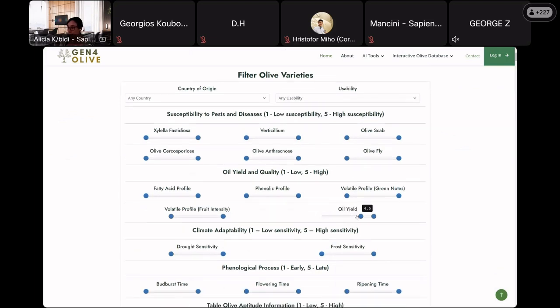So we can input an oil yield that is between 4 and 5, because 1 is low and 5 is high. Then he wants low susceptibility to olive anthracnose. So this is in the category pest and diseases. Low susceptibility is 1. So let us say he puts it from 1 to 2.